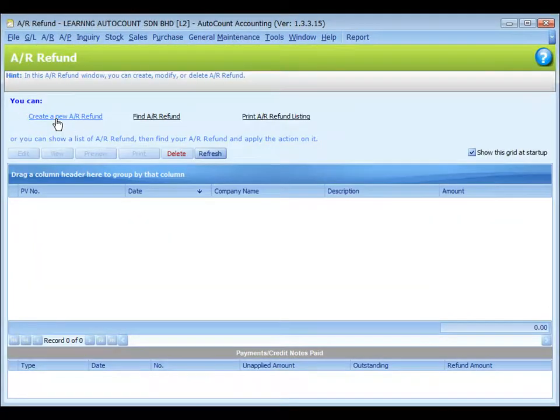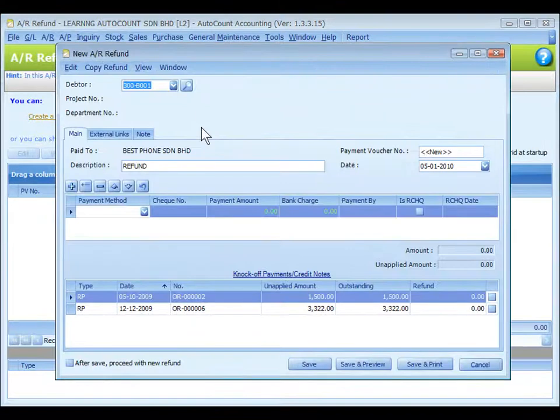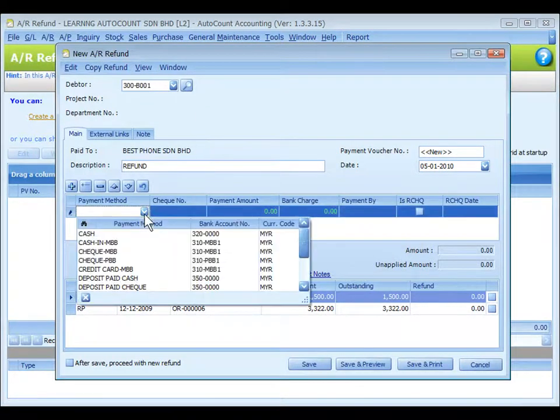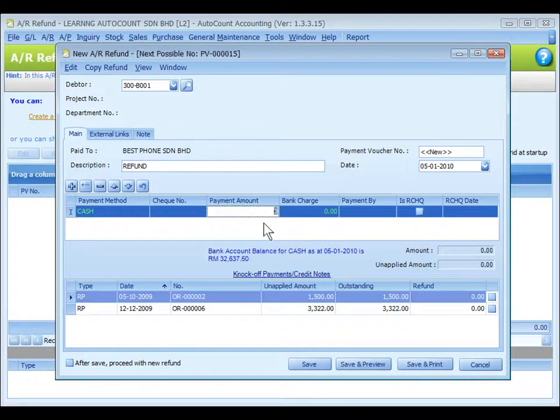Click on Create a new AR refund. Select the debtor account to be debited. Assign the payment method and key in the payment amount, and then perform the knockoff against the unapplied receipt payment or credit note. Then click on Save.